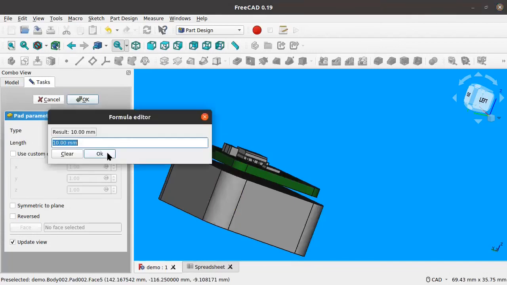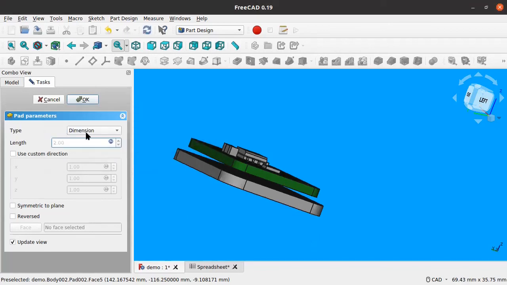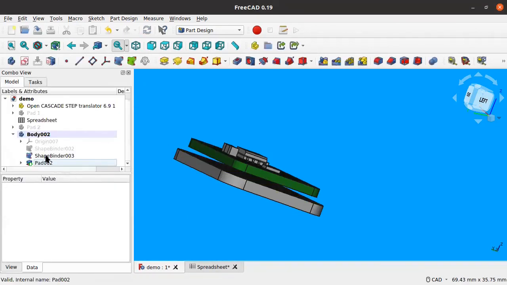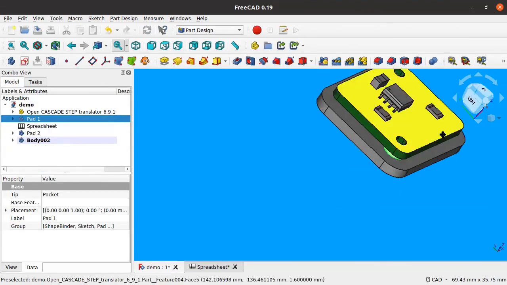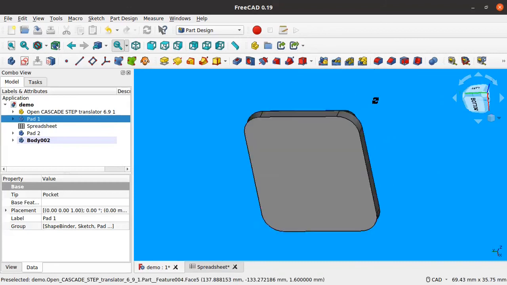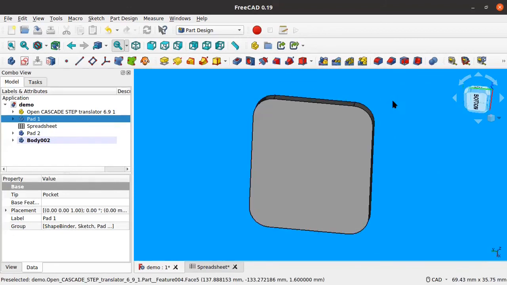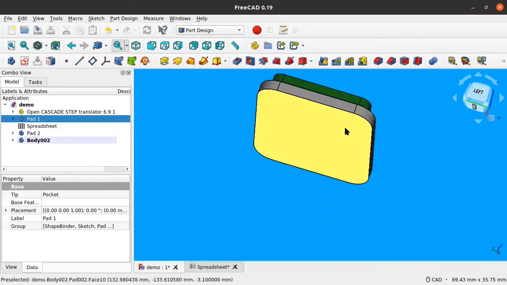And I'm going to click on this blue icon to specify the extrusion amount as the parameter that we just created. Okay, and now I can unhide the rest of the objects over here. And this is pretty much what we have at the moment. Another thing that we want to have is holes here.